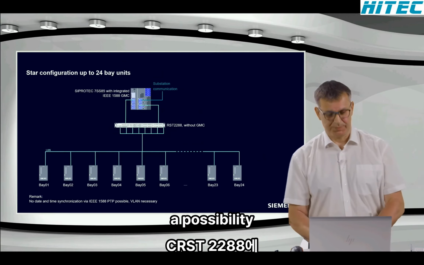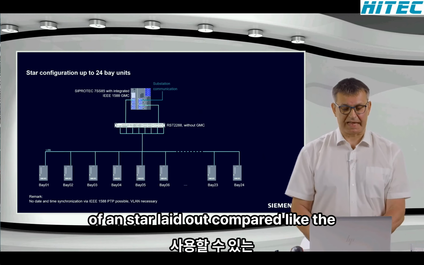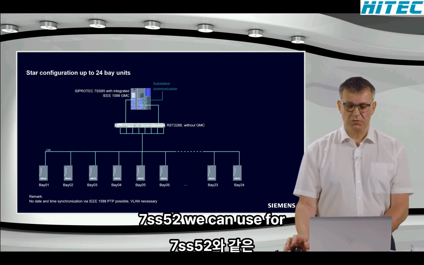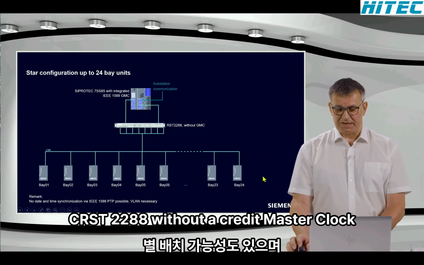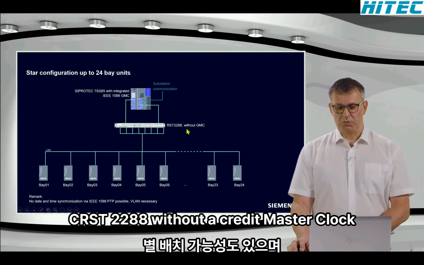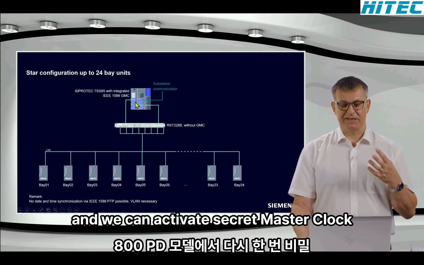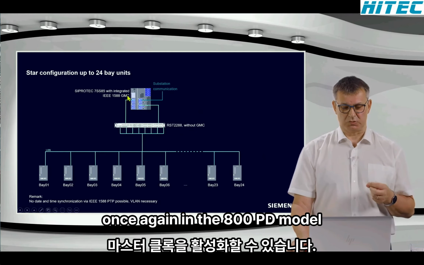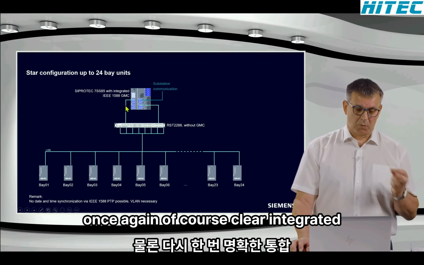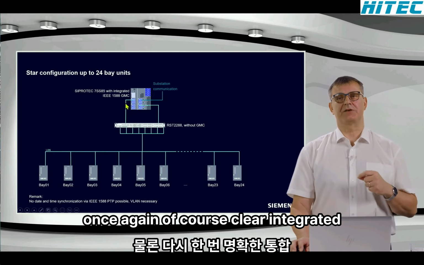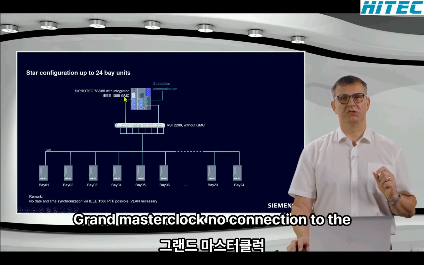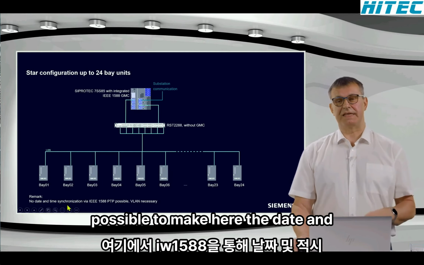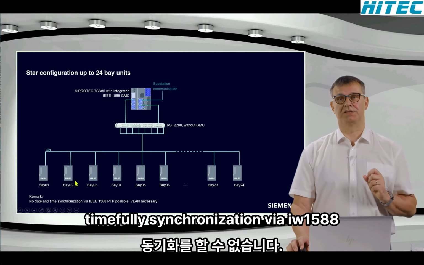Also, a possibility of a star layout, like the 7SS52. We can use the RST2288 without a grandmaster clock, and we can activate the grandmaster clock once again in the Ethernet BT module. Once again, of course, clear, integrated grandmaster clock. No connection to the GPS signal is possible. So it's not possible to make here the date and time synchronization via IEEE 1588.